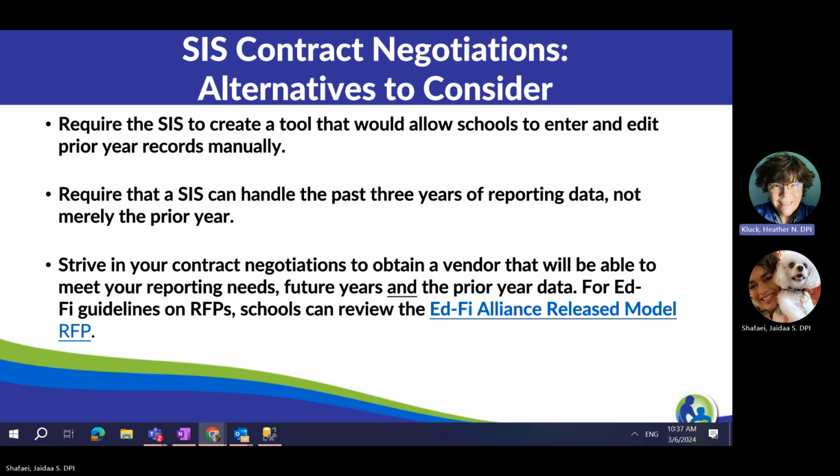You want a tool that's going to allow you to enter and edit that prior year information, potentially manually, if you've got the ability. And you want to be able to handle the past 3 years of reporting data, not just merely the prior year. Especially when you're looking at dropouts that 3rd year back, that's really the only errors that we're looking at.